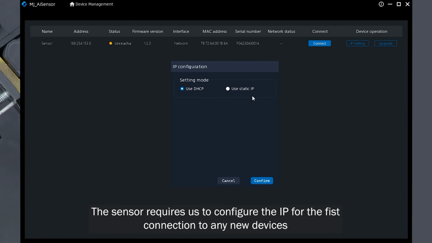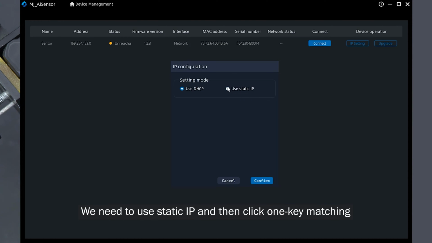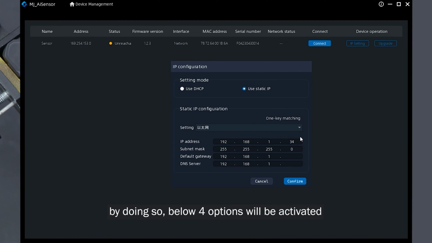The sensor requires us to configure the IP of the sensor for the first connection to any new device. In the IP configuration interface, there are two setting modes available. We need to use static IP and then click the one-key matching button. By doing so, the below four options will be activated: IP address, subnet mask, default gateway, and DNS server.